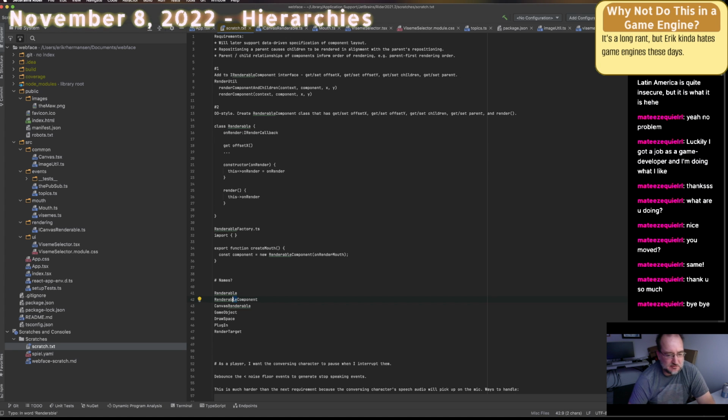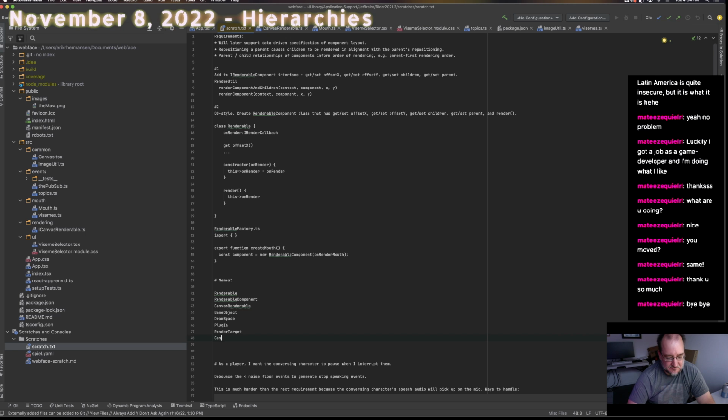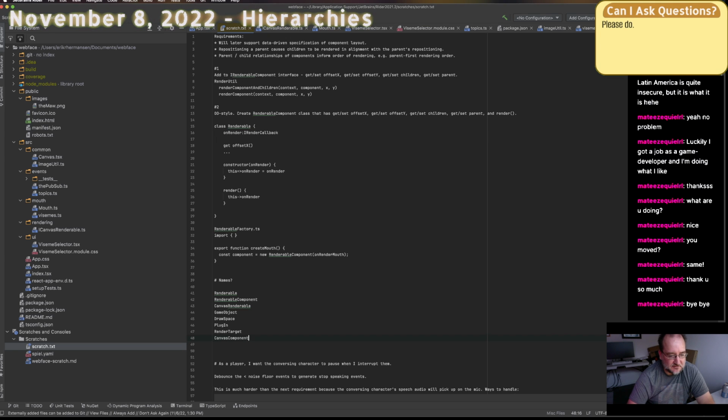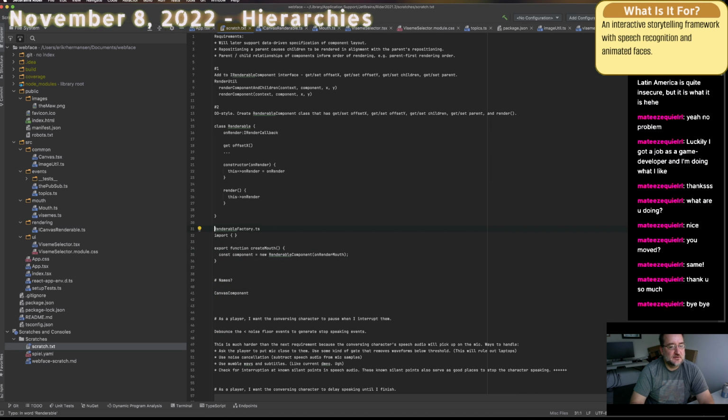So how about, what about canvas component? Because they're all going to render against a canvas. And then if I'm talking about React, I can just say React component, canvas component. I think that's the one I want. So it'll be canvas component, canvas component factory. Right, and then this will be canvas component. Right, so that'll be the basis of it.